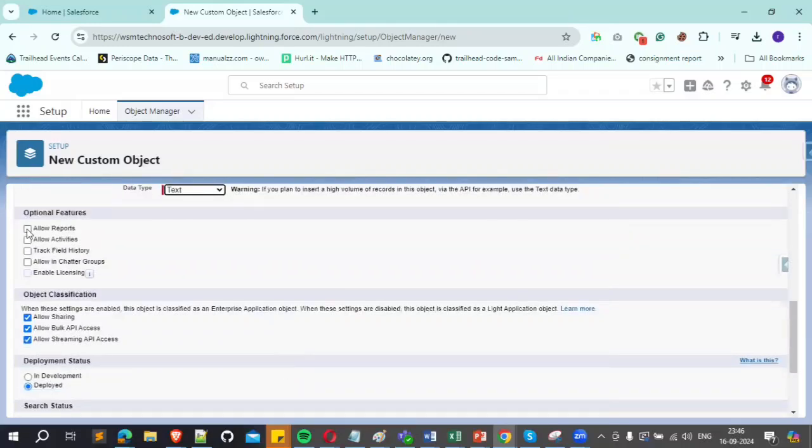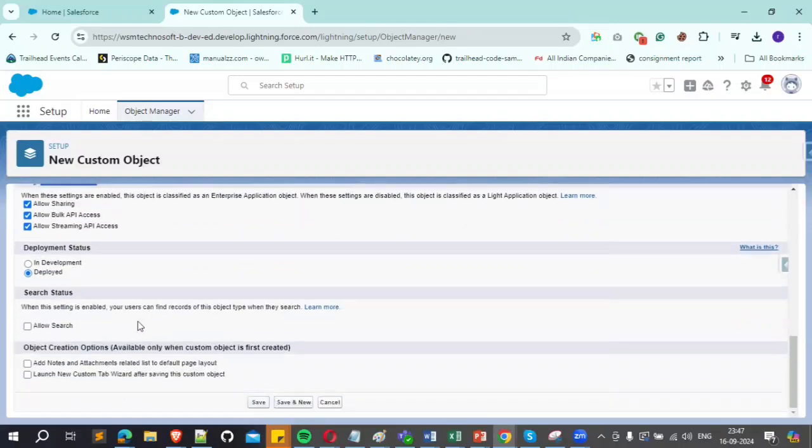Then optional features, allow reports. For this custom object, a report type will be created. Allow activity, you will get activity there. Track field history will be active for this object. Allow in chatter groups, this object will be available in chatter groups there. Then we have enable licensing. This is in beta development mode, so Salesforce is working on this right now. You don't need to make any change in object classification, leave it as it is.